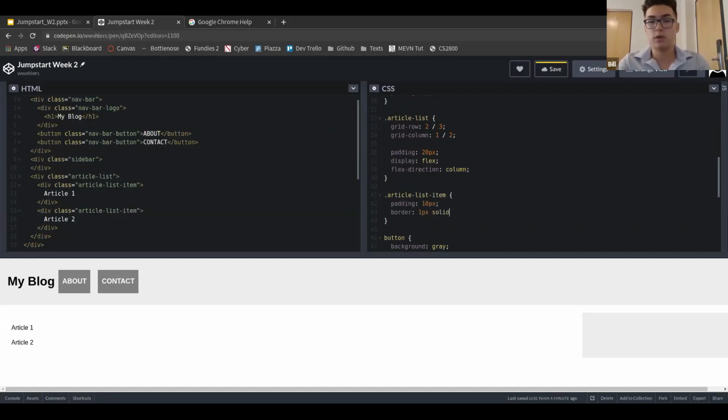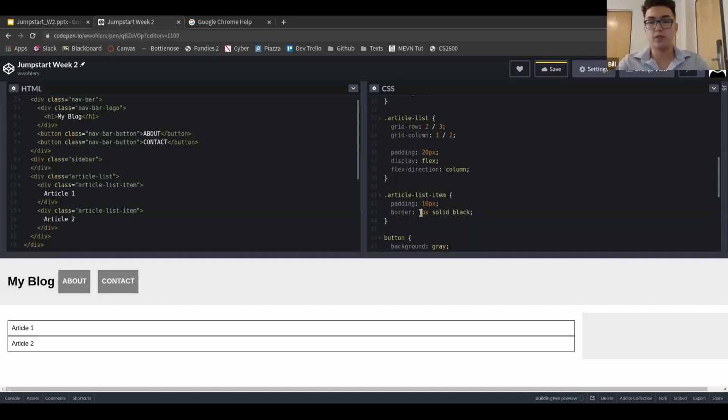We'll set a border. So 1 pixel is the width of the border. Solid just means it's solid, as opposed to you could do dashed, but that just kind of looks weird. So we will almost always use solid. And then you can set the color. If you want it to be blue, it'll be blue. If you want custom colors, by the way, HTML uses hex colors. If you want a hex color picker, just literally Google hex color picker and it'll show up. And you can make any color you want.